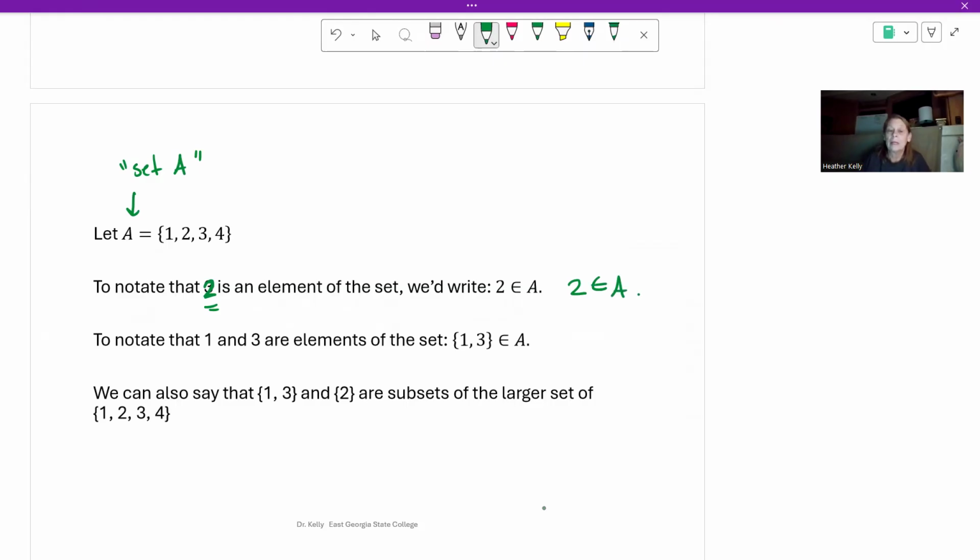All right. Now, if we wanted to notate that 1 and 3 are elements of the set, we would have to write that because that is a little set within a set. So 1 and 3 in curly braces is an element of A.